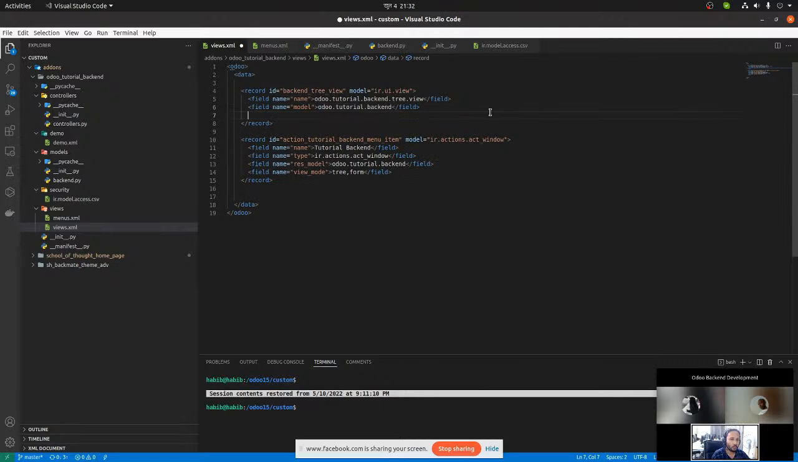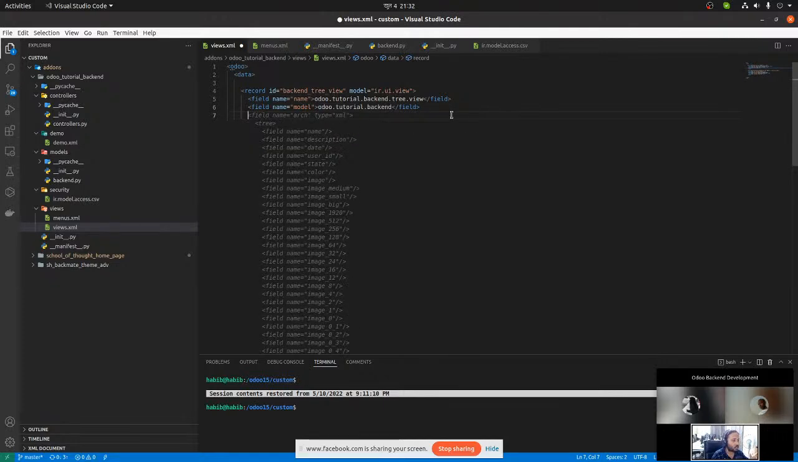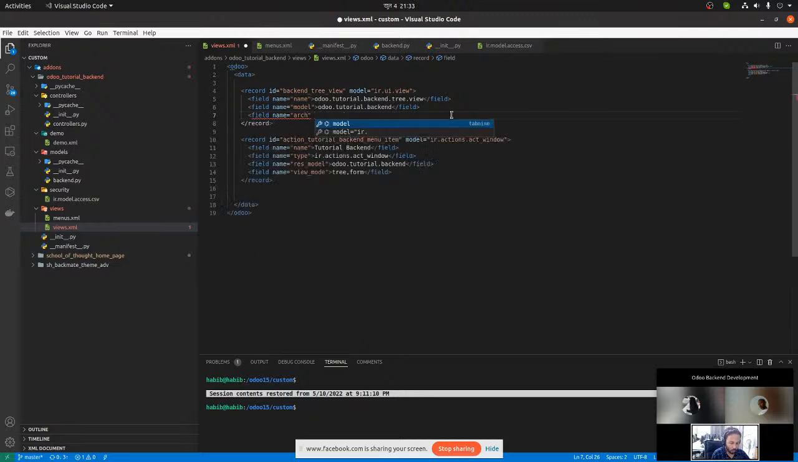Now we have to give the tree structure, that is, how we want the data. So now I'm going to do that. Field name equal to arch, and the type will be XML as we are doing. So it is going to be XML now. We don't want this here.